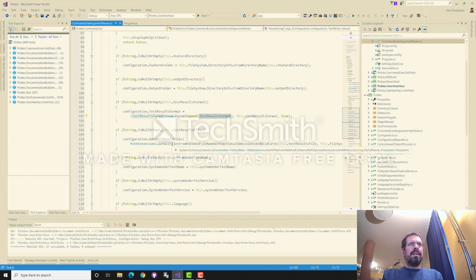Then we take on board all the files with test results. And the thing is, you can provide multiple files with test results. If you spread the execution of your feature files over multiple runs, then you can still incorporate those different results into one living documentation. So we get all those test results.